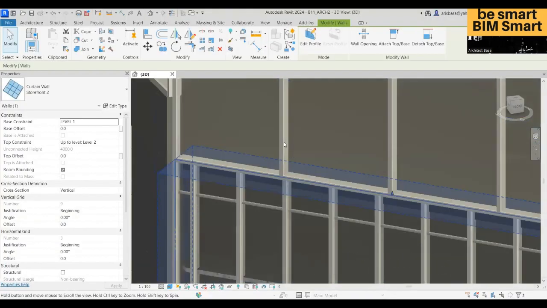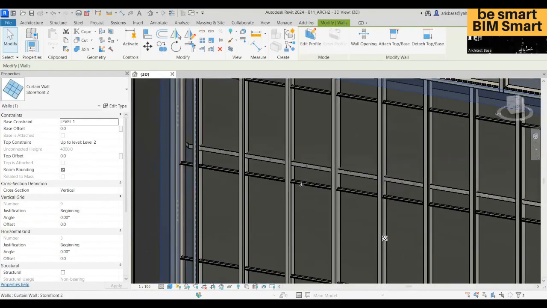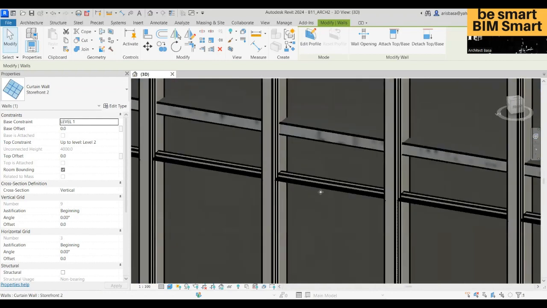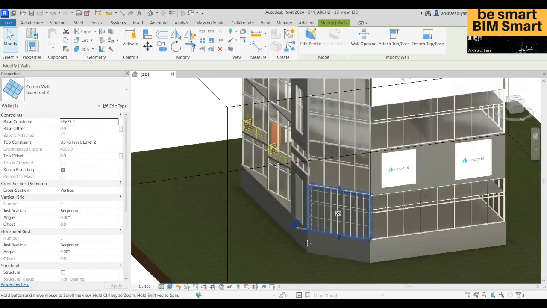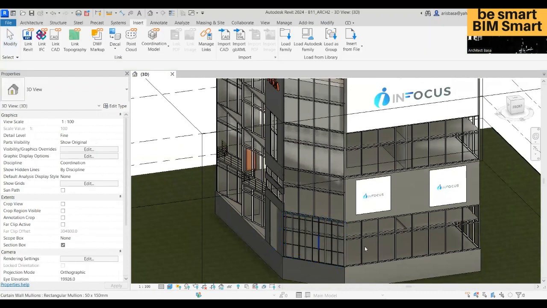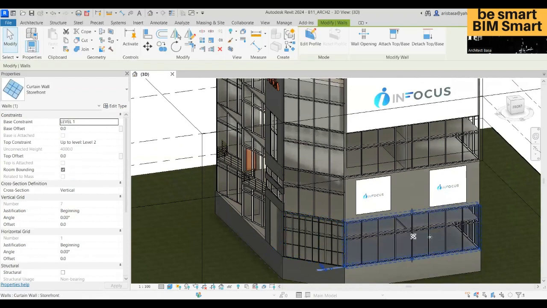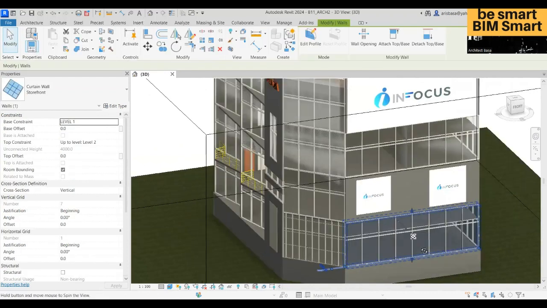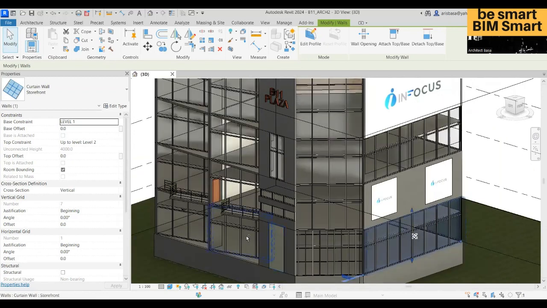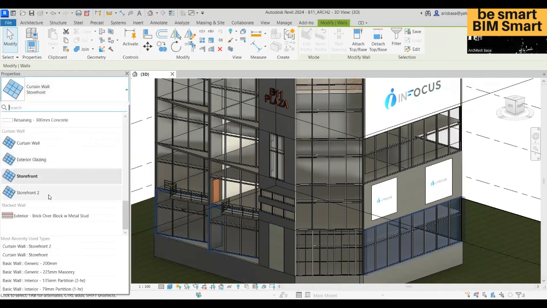So you have this vertical mullions similar to the previous one, which is this, right? But the horizontal mullions are smaller now, right? So for example, you want all of your glasses, your curtain wall at the ground floor to be similar as this. You just select them, add to selection, and choose your storefront too.